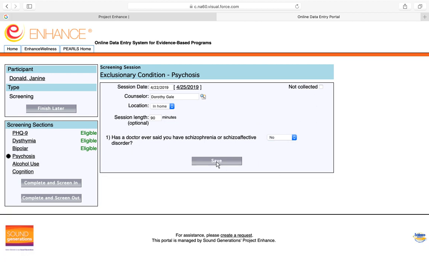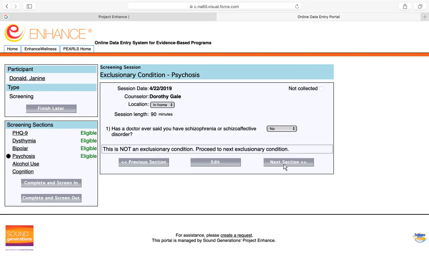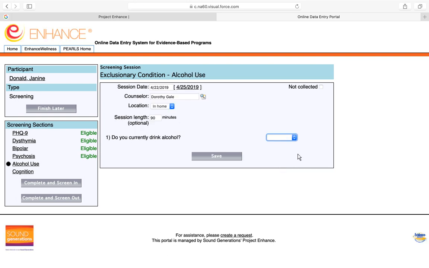So every time you're going to put save. These are the forms where, if you made any mistake, you will have to contact Megan in order to be able to correct any mistakes that were done here. Go to the next section, alcohol use.